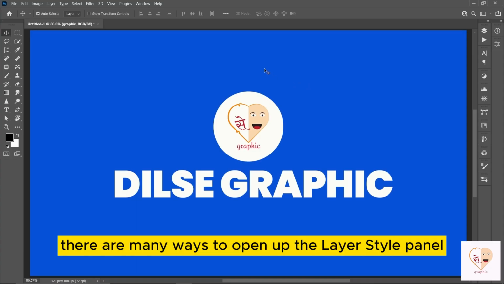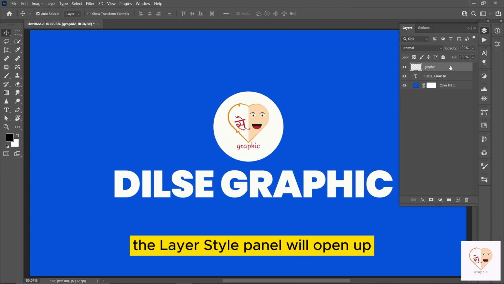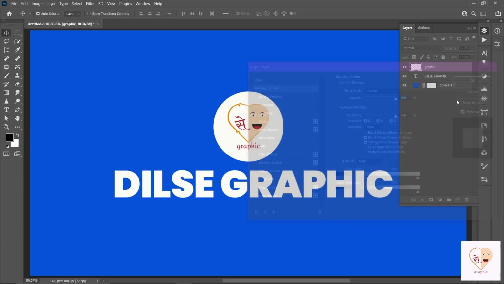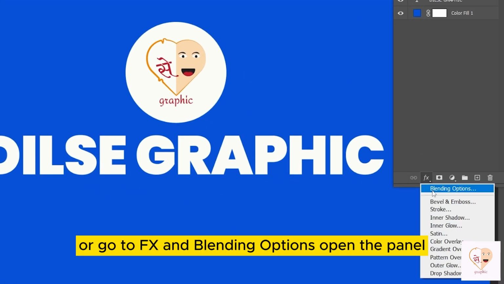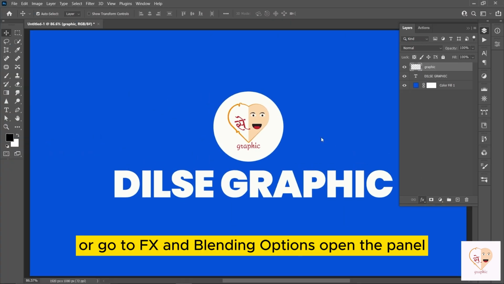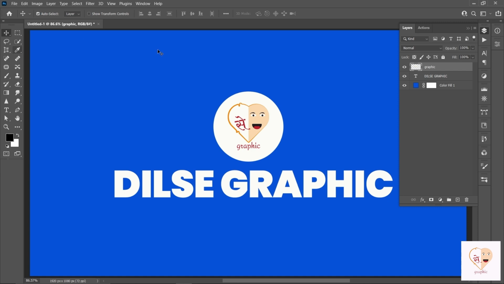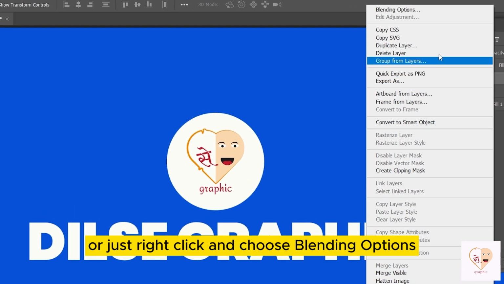There are many ways to open up the layer style panel. Double-click on the layer. The layer style panel will open up. Or go to FX and blending options to open the panel. Or just right-click and choose blending options.